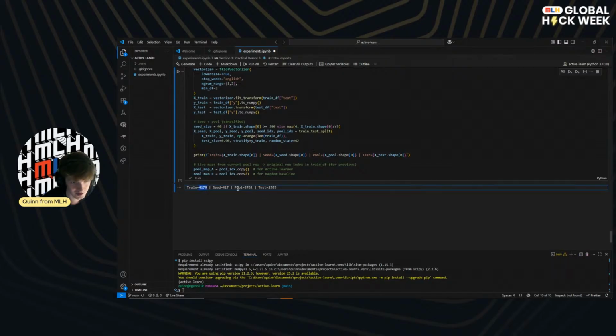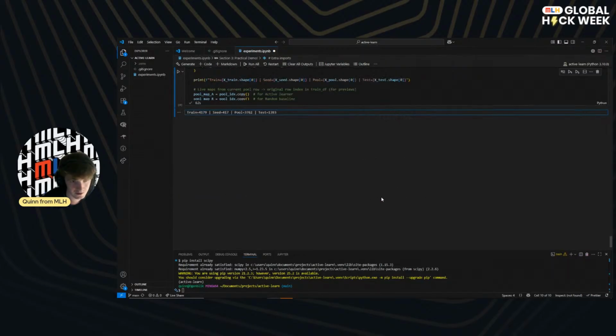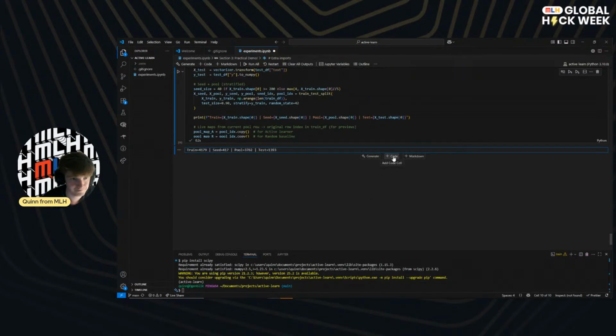Great, so we can see that we've got a nice split across here. That's perfect. So seed in this case is just like how we're seeding our models originally. This is just so it's a warm start, so it's trained on some data initially. Okay, perfect.